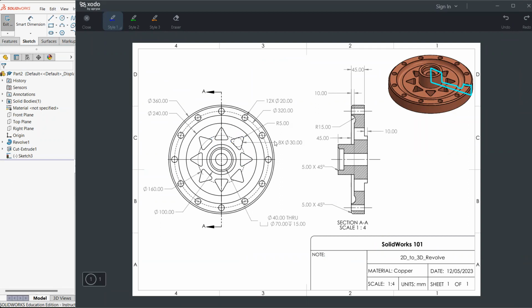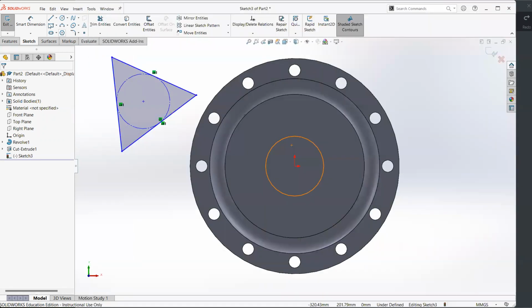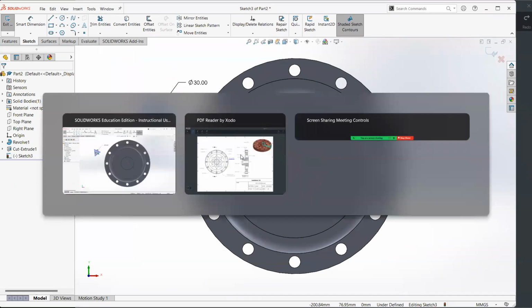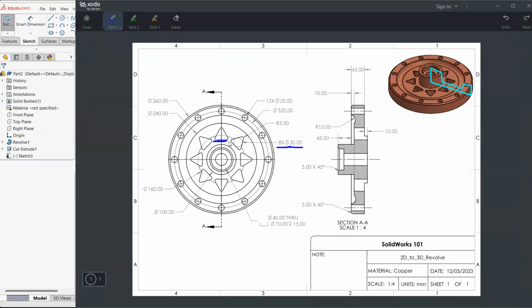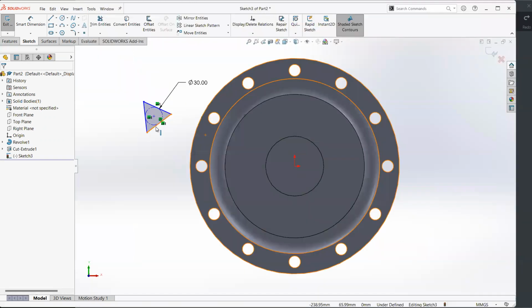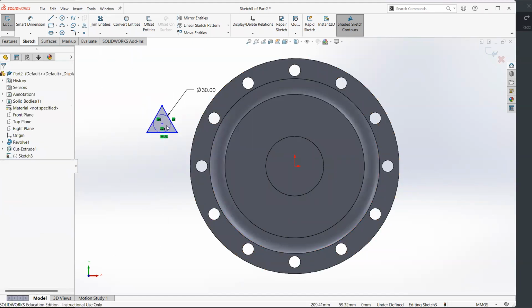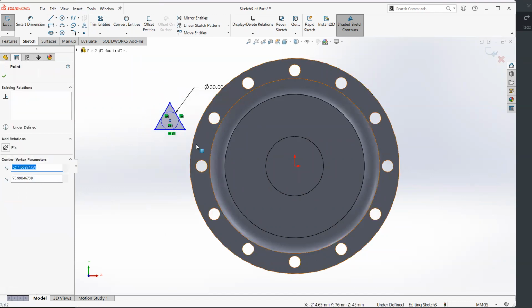So we can see here that our circle is a 30 diameter circle. So we could smart dimension this to 30, enter. And then since we want to create this triangle, we want the bottom side to be horizontal. So we could simply select any of the sides, for example, this side, and we could add a relation of horizontal. With this, the triangle is defined in terms of its size, but its location is not.